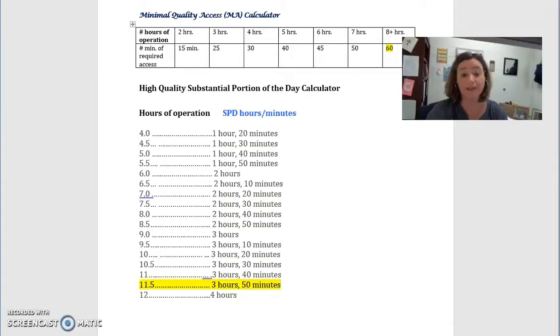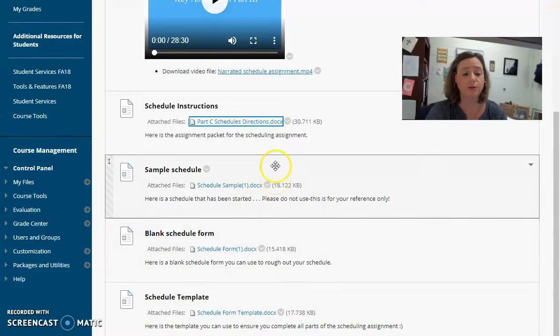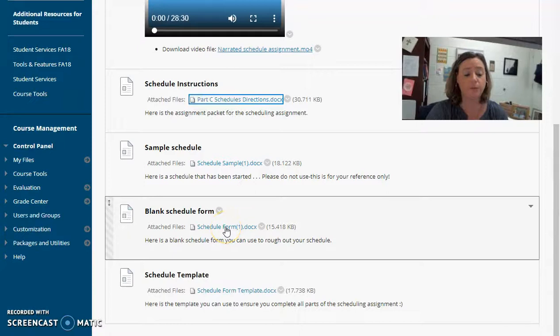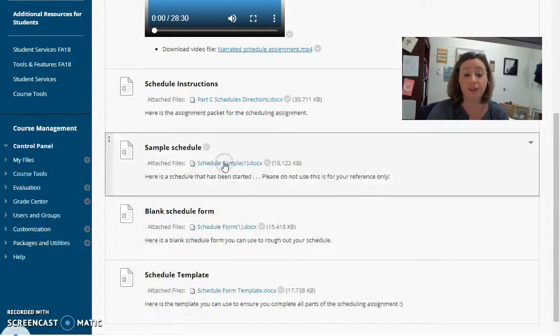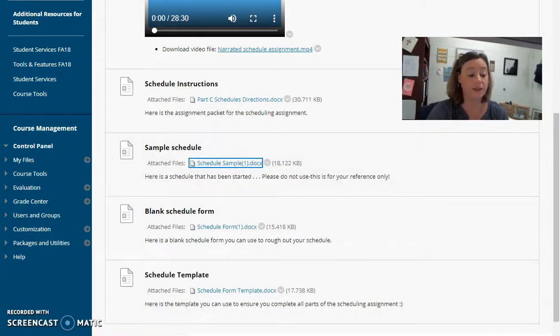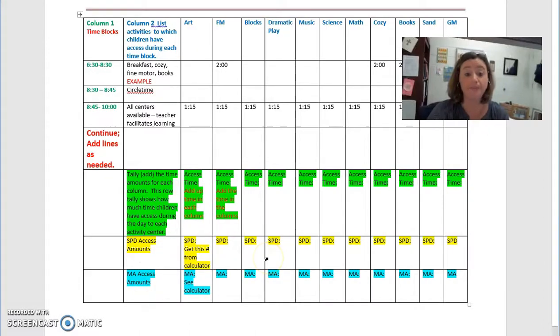All that means is that for the lowest quality, children should have access for at least 1 hour. But what we really want is 3 hours and 50 minutes. So as I'm getting to the actual schedule form, a few things that I want to mention. One of them is that your nap time needs to be 2 hours.